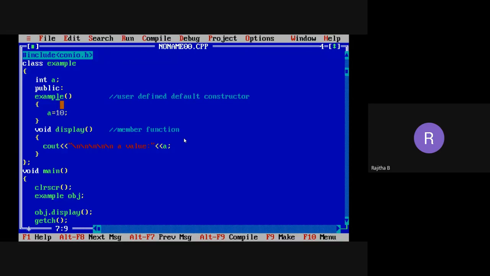So this is the user-defined default constructor. Now shall we go to the parameterized constructor? What is the next type of constructor? Parameterized constructor. How can we execute the parameterized constructor? Parameterized constructor means we need to take parameters in a constructor.